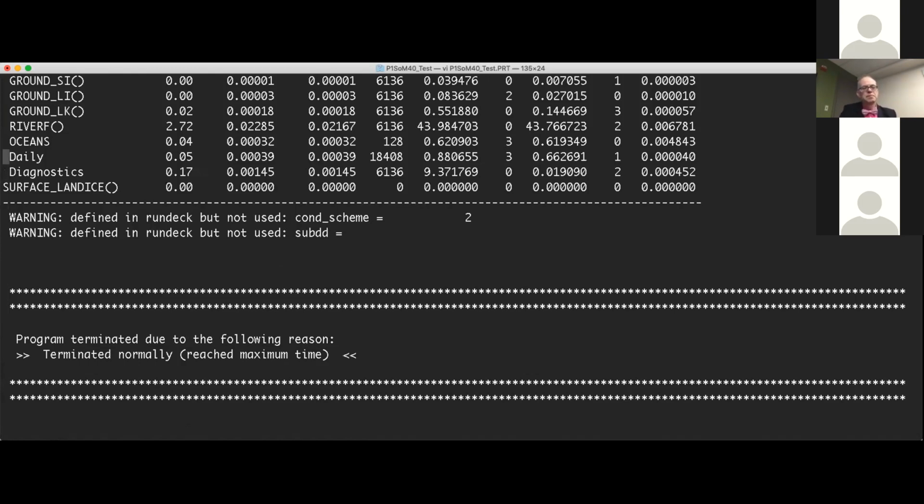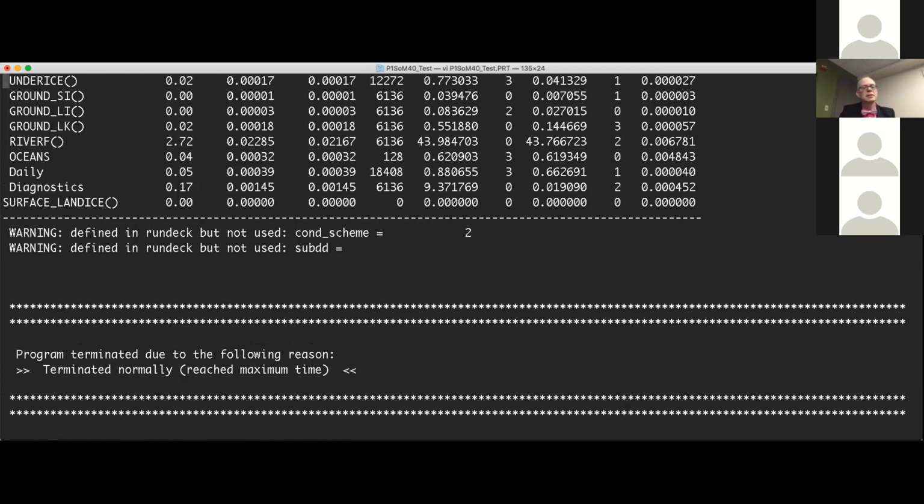Yeah, and the first line is exactly what somebody else mentioned, that in the old run deck it was necessary, but now it's not, but it's still there. Oh, yeah, exactly.